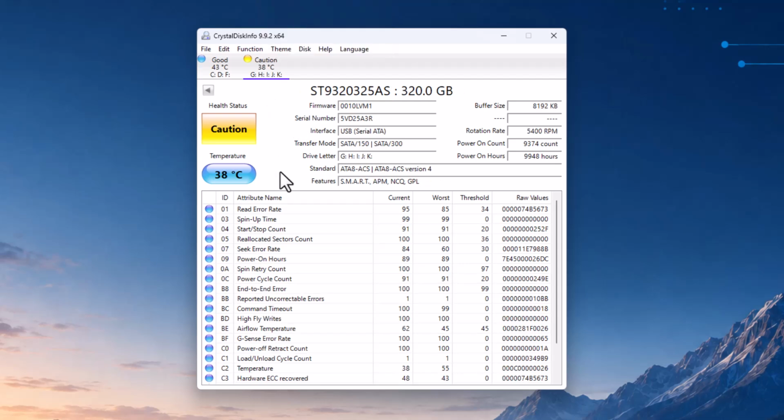So here you can see the health status as caution. This hard drive is showing health status caution. A caution status does not always mean the drive has stopped working, but it does mean you should back up your important files as soon as possible. Crystal Disk Info reads SMART information stored inside the drive. A caution status usually appears because of things like bad sectors, reallocated sectors, or pending sectors. The drive may still work, but it has started showing signs of wear.